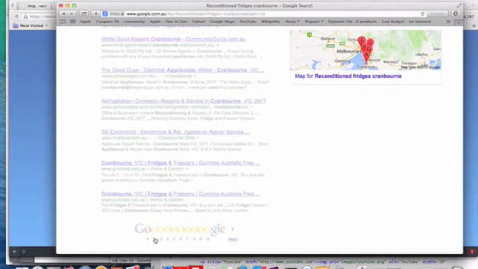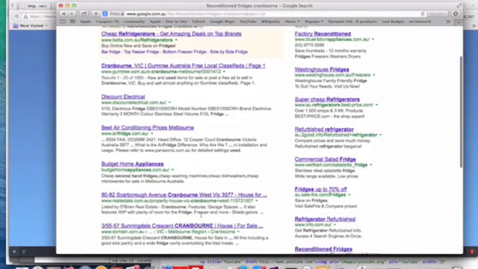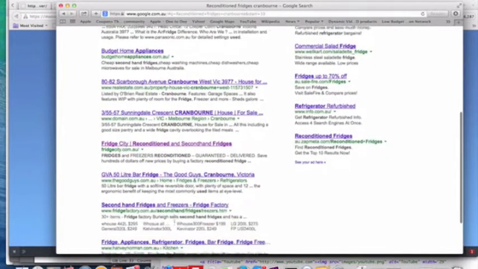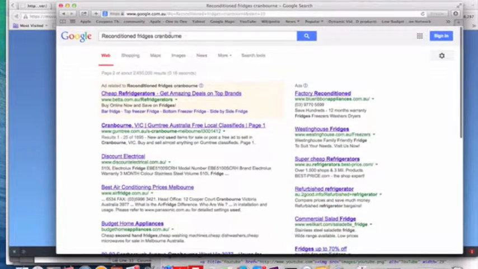So we'll have a look at page two. And we'll have a browse down through the entries, and we can see that already the client's website has raised its profile to page two. Let's check out another suburb.